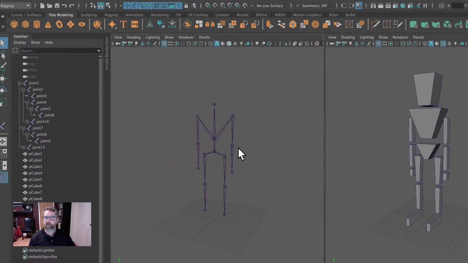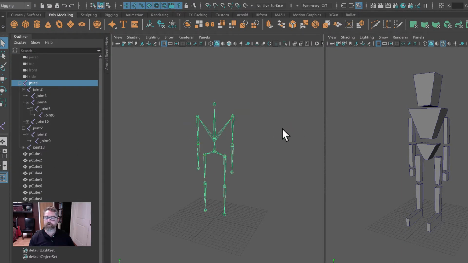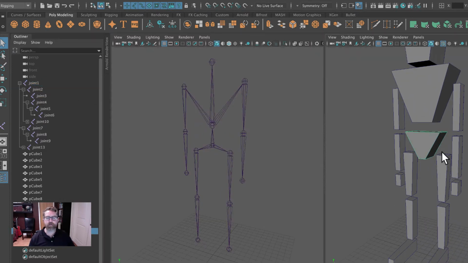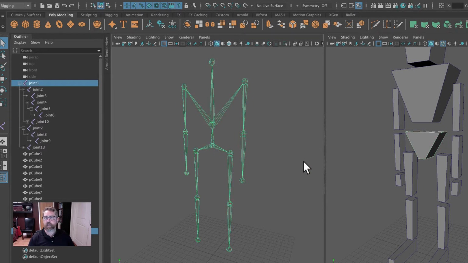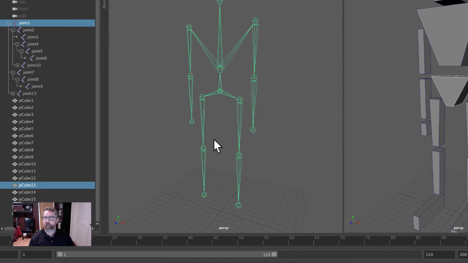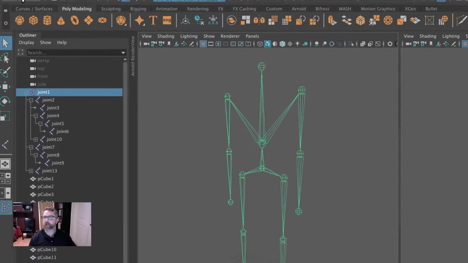So we're going to just be aware that when we pick a joint, the downstream joints highlight, but before we hit P or parent, we'll take a look over here in the outliner to make sure we have the proper joint selected. Let's get started. We'll grab this pelvis piece. We'll shift select the pelvis joint. You can see that I have polycube 13. Now your numbers on your cubes will be different. Our joint numbers should be the same so far though.